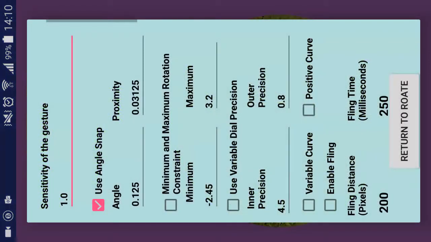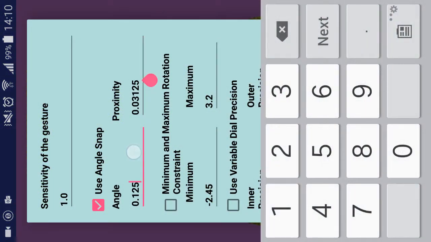That's actually to do with the angle snap proximity settings, this number here. Now, these numbers probably don't mean anything to you.